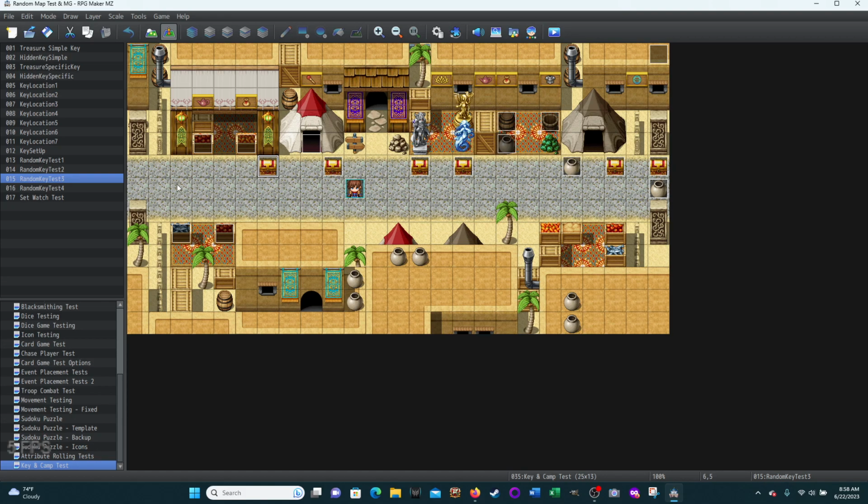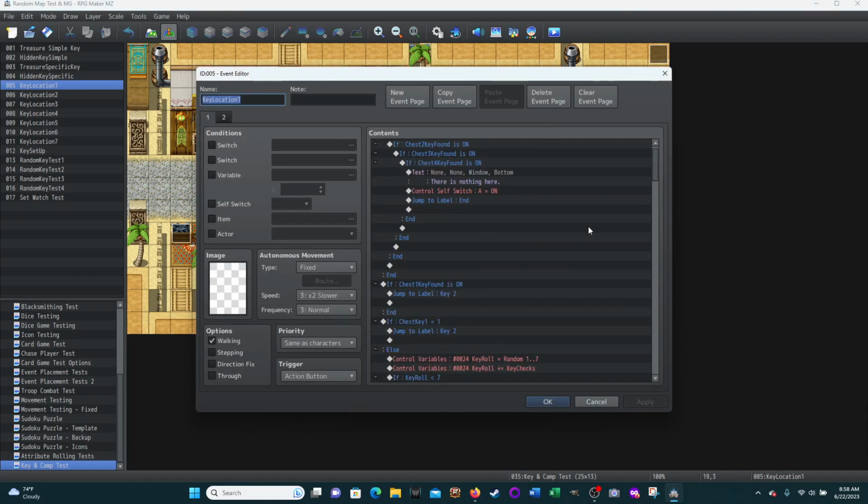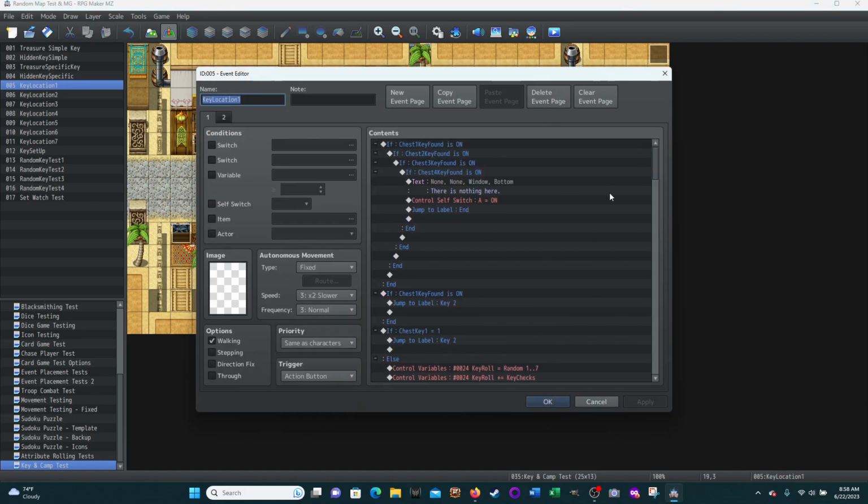But now I have 7 key locations. And the nice thing about this is once you write the event for one key location, it is simply a copy and paste. No changes are needed other than changing maybe the name, right? Key location 1, key location 2, key location 3, but it's all the same event.